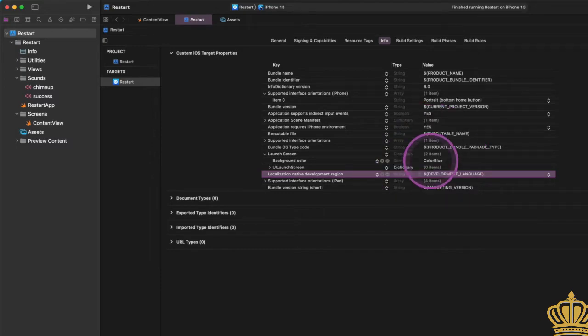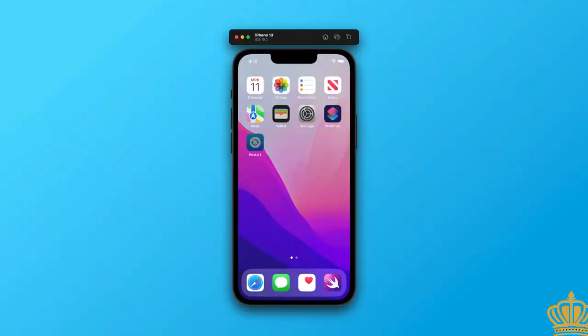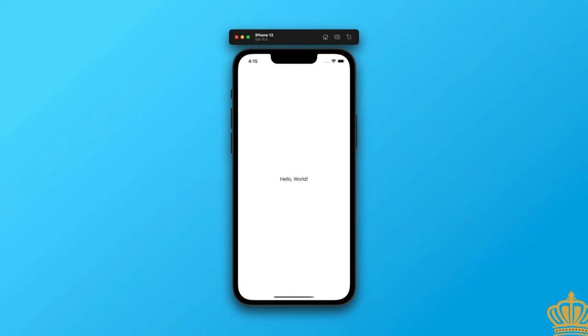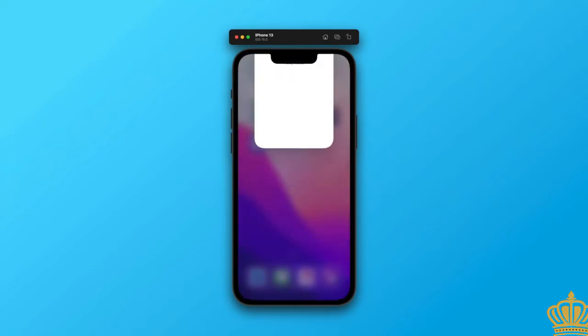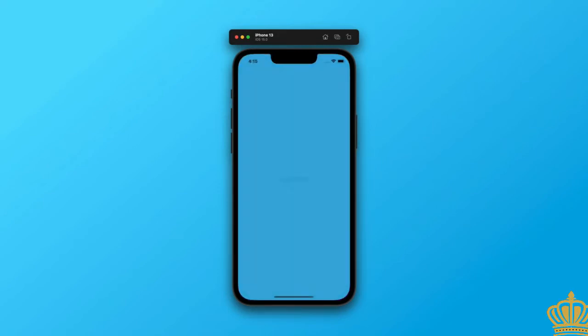Now, without further ado, let's check out how this new launch screen works. Build and run the project. If you pay close attention to the screen, you should see a nice blue screen. Congratulations, no matter how long this launch screen is visible for the users, this blue color fits better than the previous empty white screen.